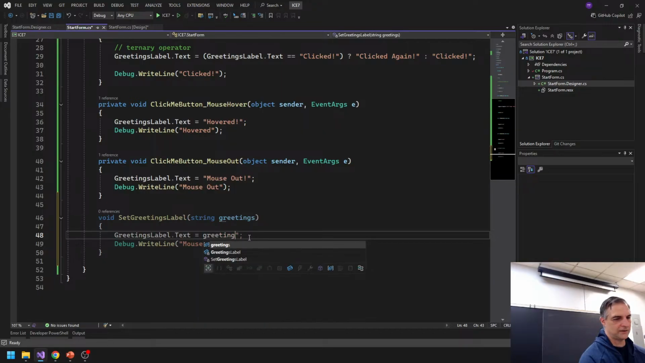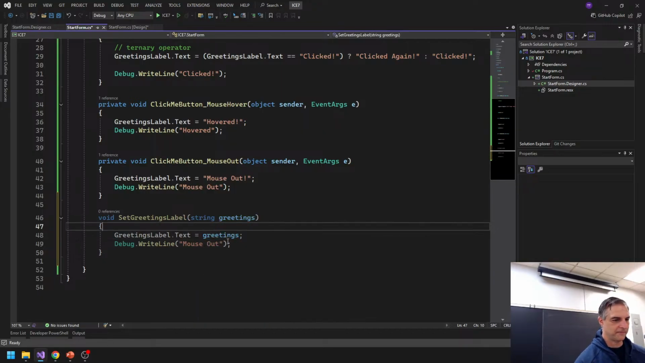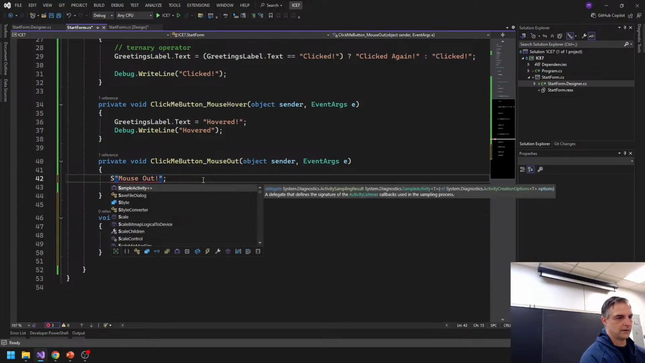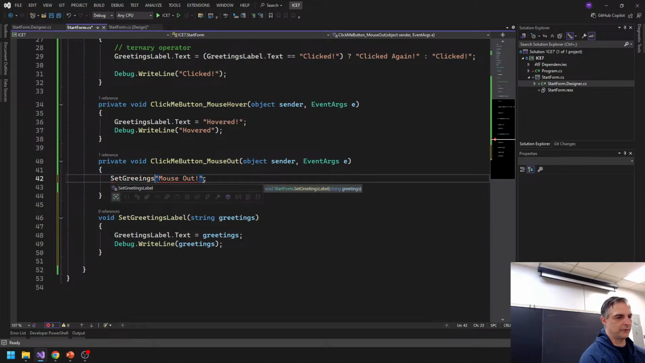Here's the greetings, right? And the same thing goes here. Greetings is going to be in here. Okay? This little method, set greetings label, I want to use it over and over again. Instead of doing this, I can simply do this. Set greetings label and pass in mouse out.